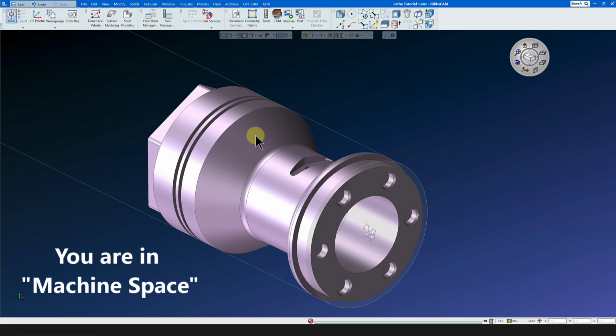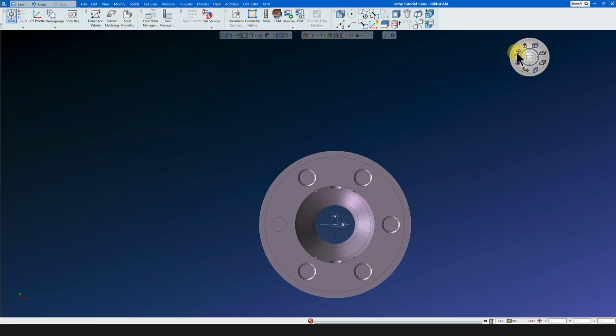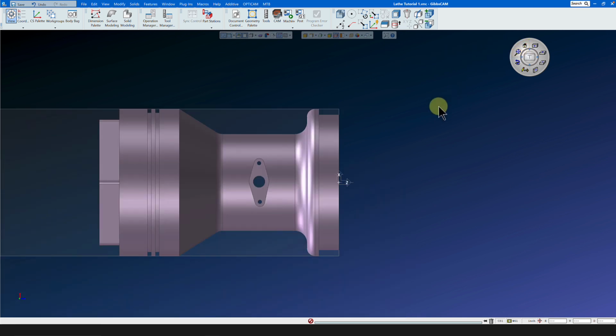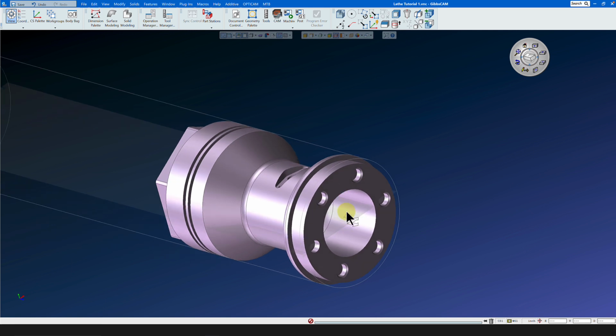In GibbsCAM, you are in machine space, not paper space or model space. When you go to home view in the ZX plane, we're standing right in front of the door of the lathe, and we have the door open and we're looking directly at the part. This is our X axis. This is our Z axis. And later we will be using our Y axis.